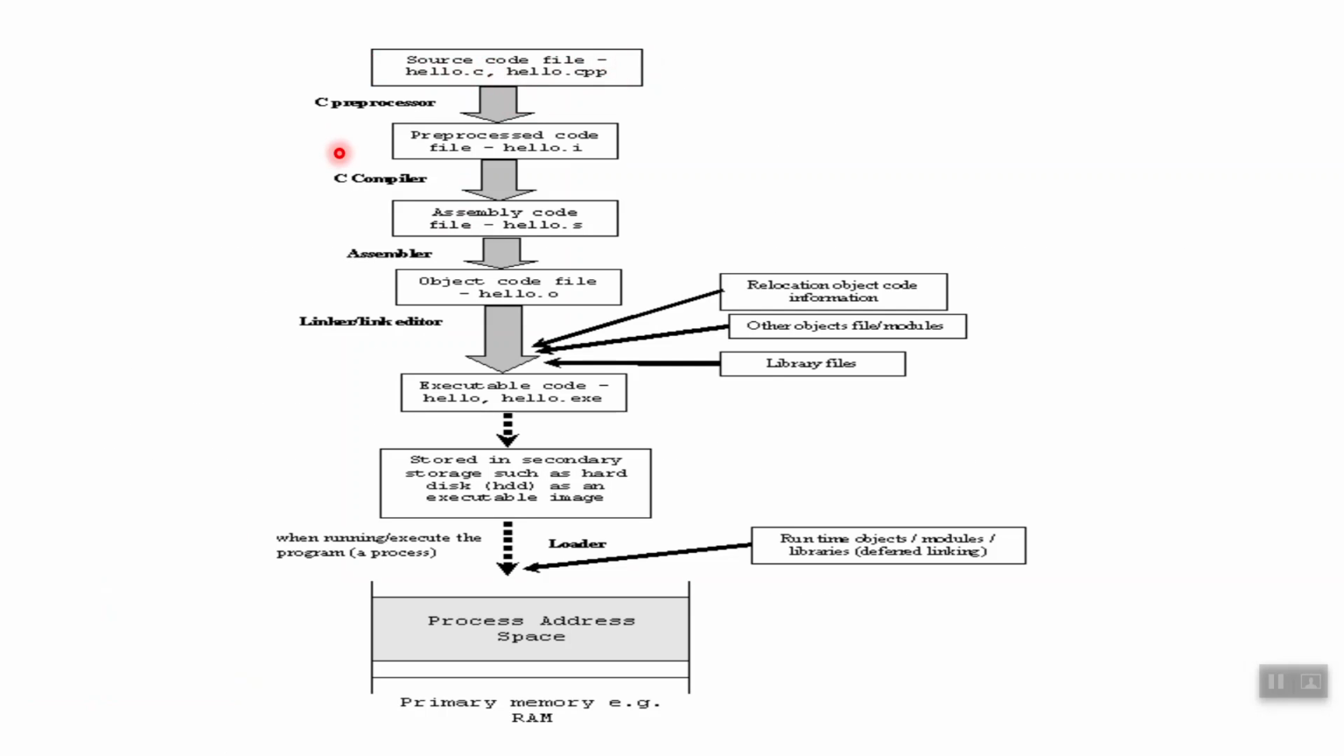Now the pre-processed code is in hello.i, then you get the compiled code which is hello.s, and then the object code, hello.o. In C language you'll get an a.out file. That a.out file is the executable part. In C++ on Windows you are getting hello.exe. Similarly, a.out is also an executable file.